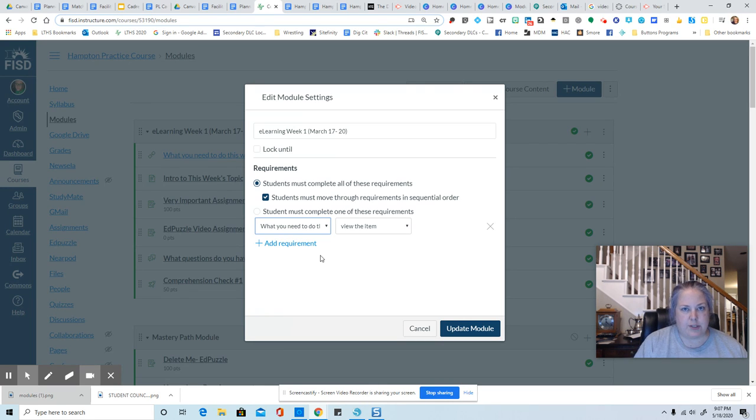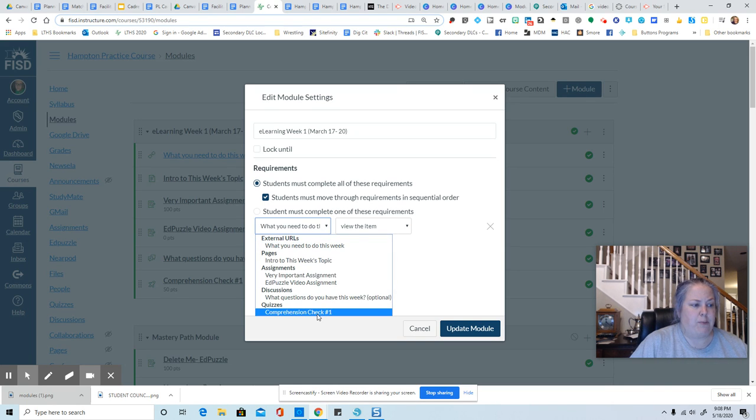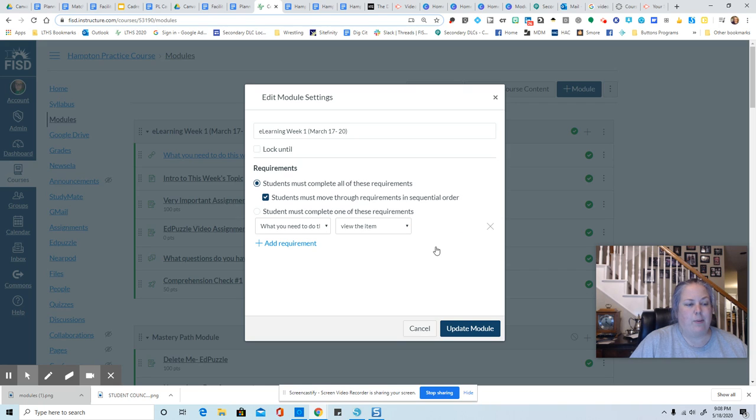If you require them to do all of a set of requirements, then you can also choose to have them do that in sequential order. When it talks about sequential order, it is referring to the order that those things appear in the module, which you can kind of see in the background here. So it would require them to do them in this order and not in the order that I create the requirements on this page. And I hope that makes sense, because I can really set these up in any order I want to, and it won't matter.